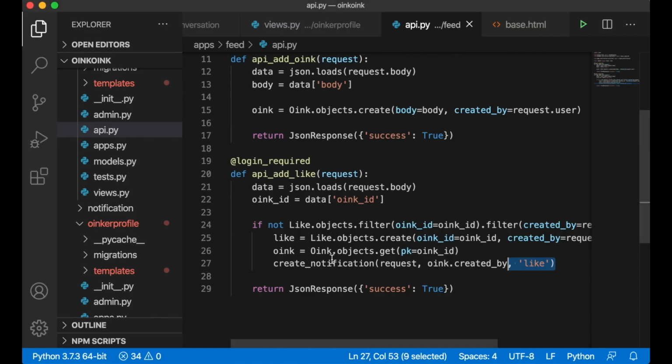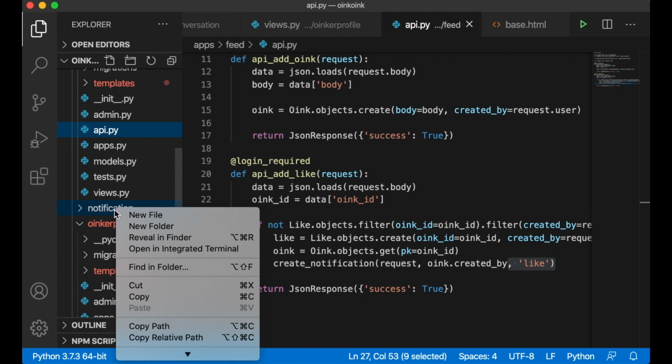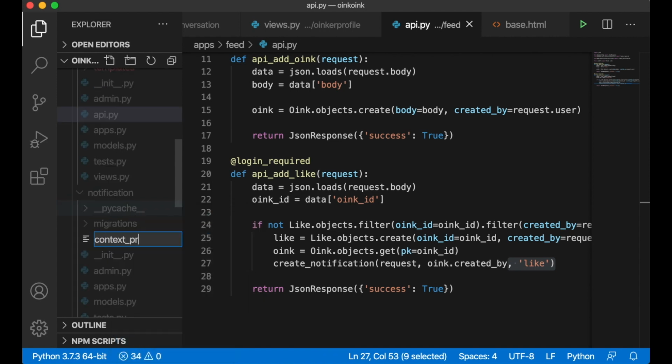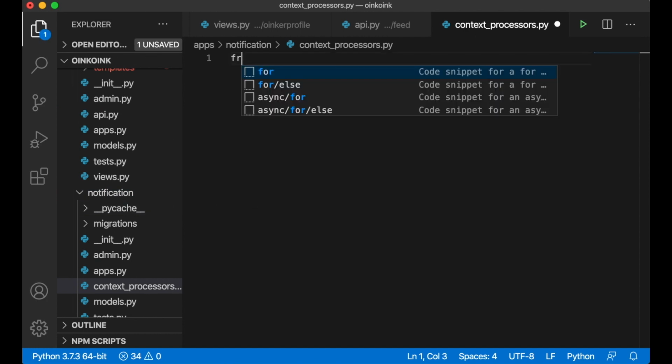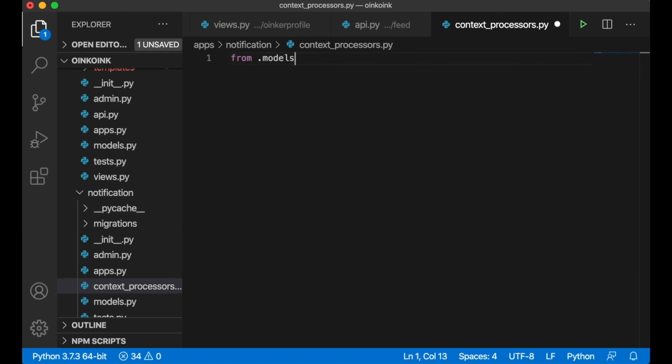So now let's make it possible to get the notification a place up in the menu. Since the menu is always available on all pages, I don't want to include a new query set for all the views. So I want to use something called a context processor. This is globally available data in Django. I begin by creating a new file inside the notification app called contextprocessors.py. In here is the from .models import notification.